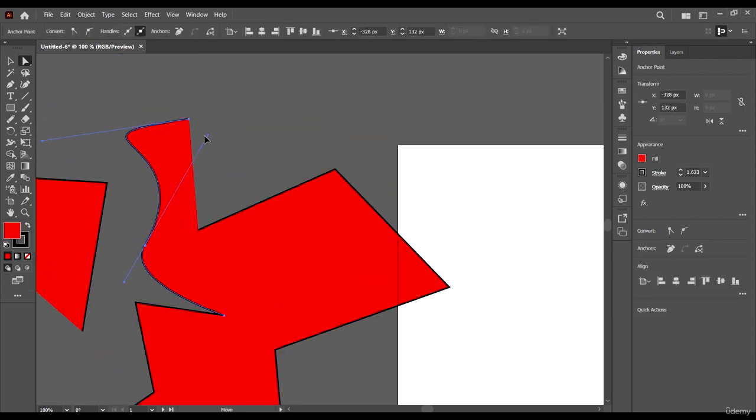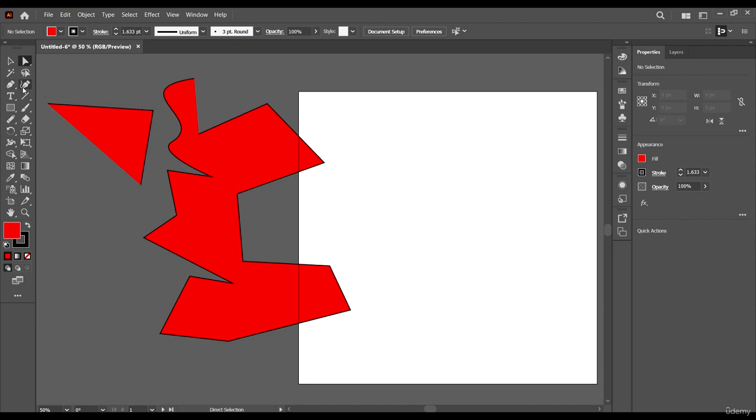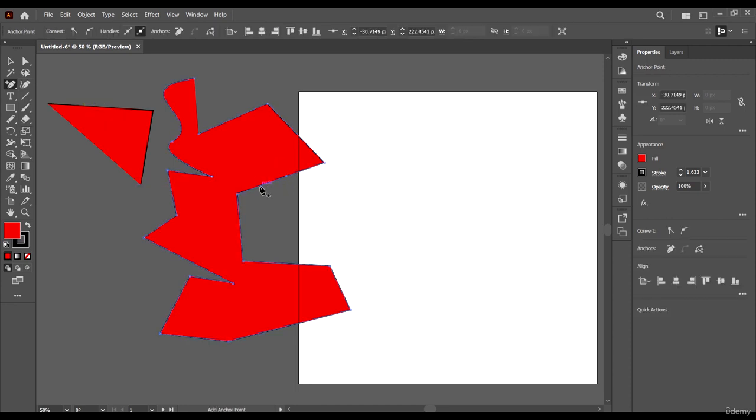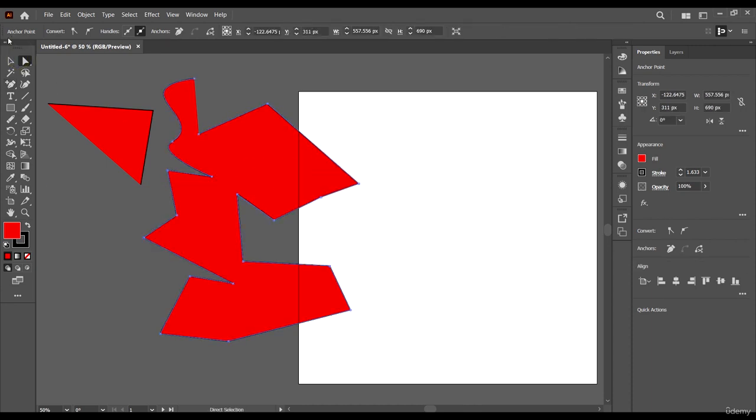Now these handles can be used, of course, to edit the curvature of your curves. Okay, we have other tools under the pen tool. We have the add anchor points tool, which is used to add points. You can see that we're adding points now to our shape, and we can move these points, we can turn them to curves and do a whole lot of things. We have the delete anchor points tool, which is used to delete anchor points.